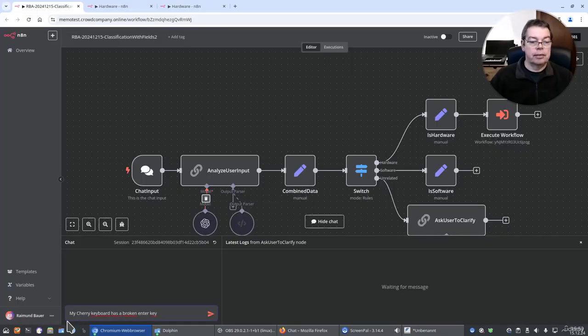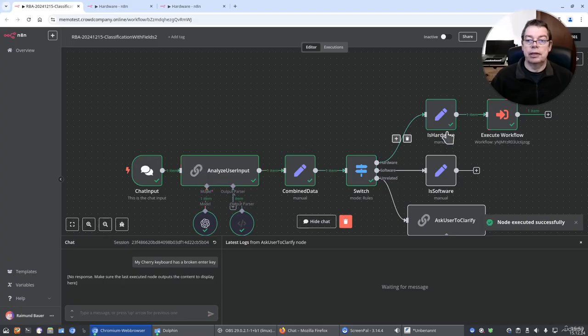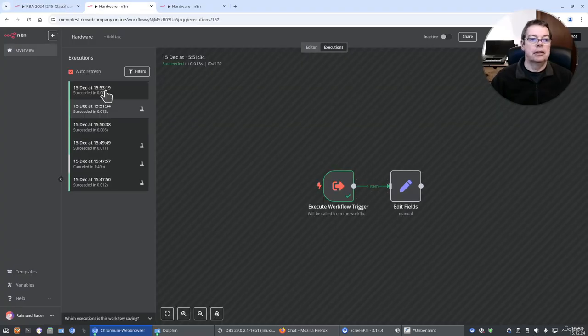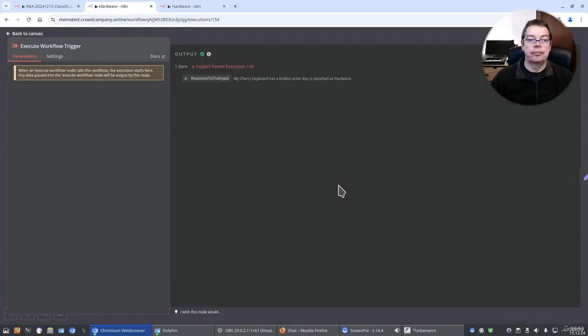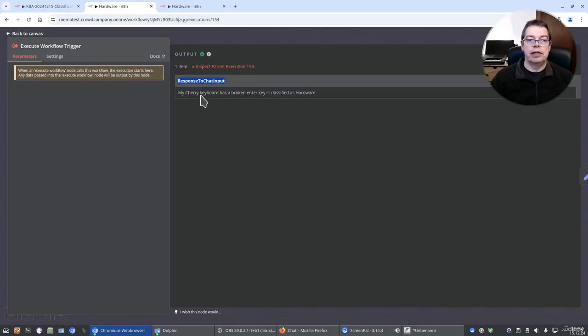Now let's try: my Cherry keyboard has a broken enter key. The workflow is running. The other workflow should be executed. Here is the execution that we can open now. And when we double click on this node, we see that the description has been passed to the other workflow. This value is named response to chat input.